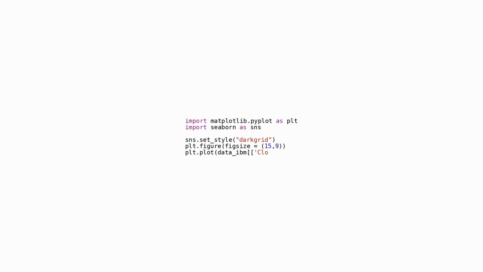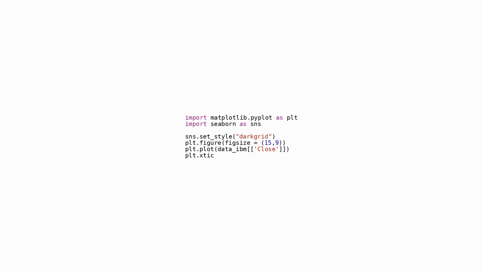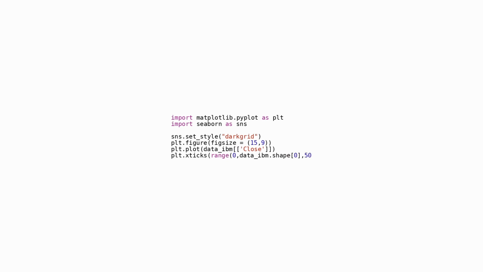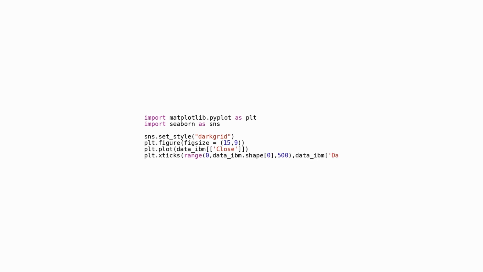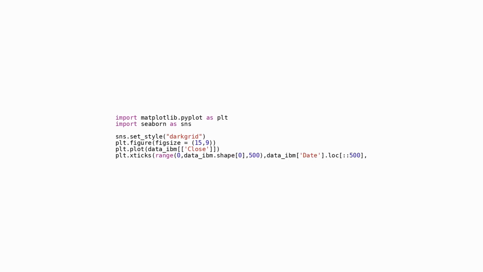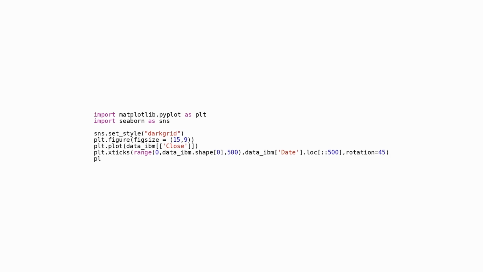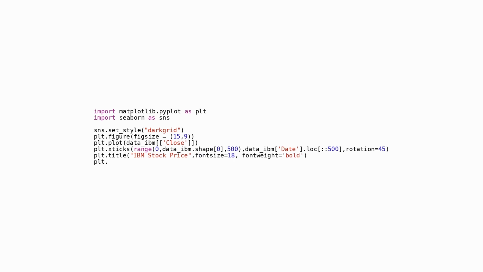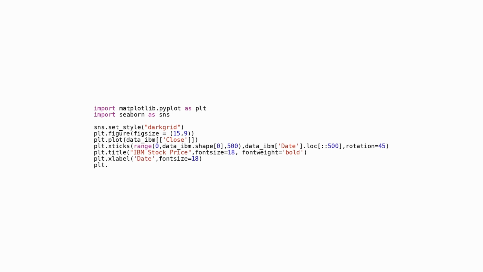The code plots the closing stock price data from the close column within the data IBM data frame. At intervals of every 500 data points, the axis ticks are positioned and annotated with corresponding dates from the date column. For ease of readability, the x tick labels are rotated by an angle of 45 degrees. The plot is titled IBM Stock Price, presented with a font size of 18 in bold format. Both the x-axis and y-axis are labeled as date and close price USD, respectively, with a font size of 18 each. Lastly, the plot is displayed using plt.show.